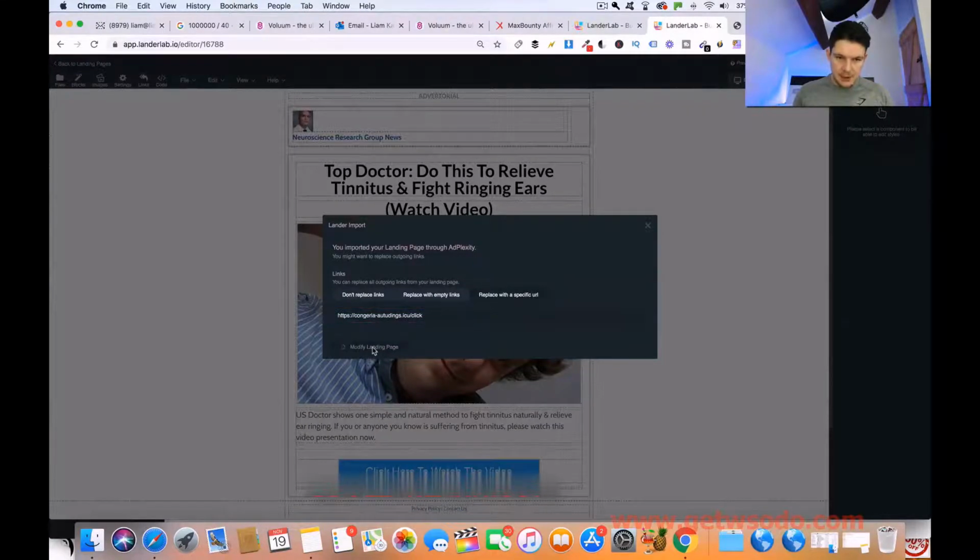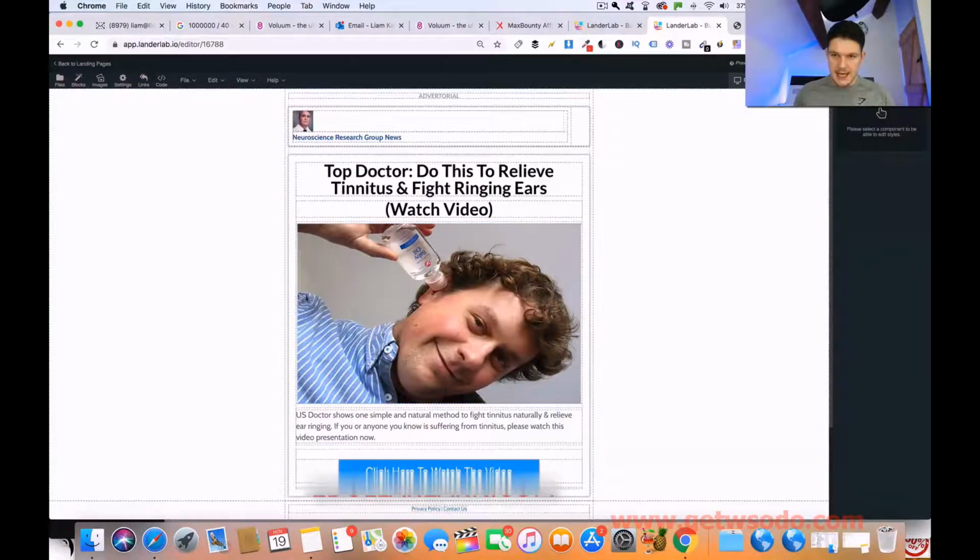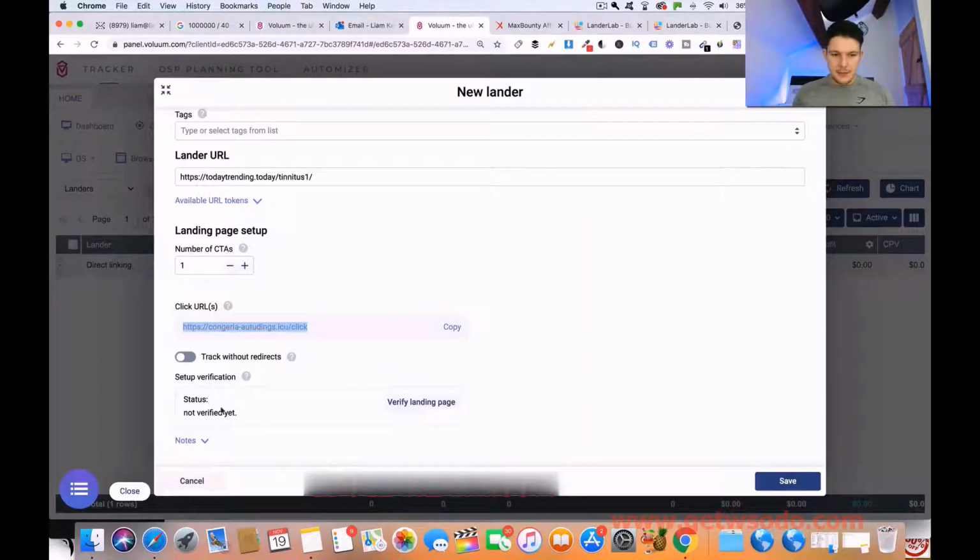And then we're going to click modify landing page, and then click save. Basically that is our Volume click URL is going to be behind this button. So when we actually set up our campaign later, it's going to know where to send that button to, that offer that we've just added in Volume. Hopefully that's making sense. So we'll go back to Volume, and then you can verify landing page here to make sure it's got that link behind it.